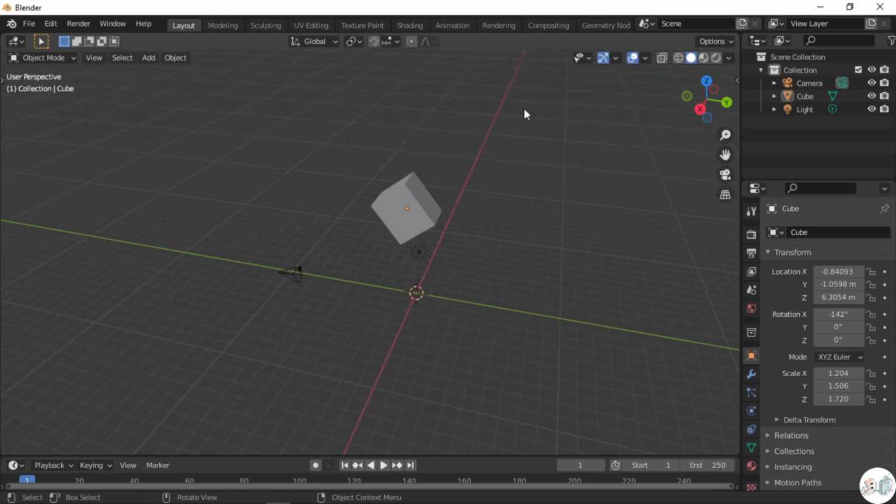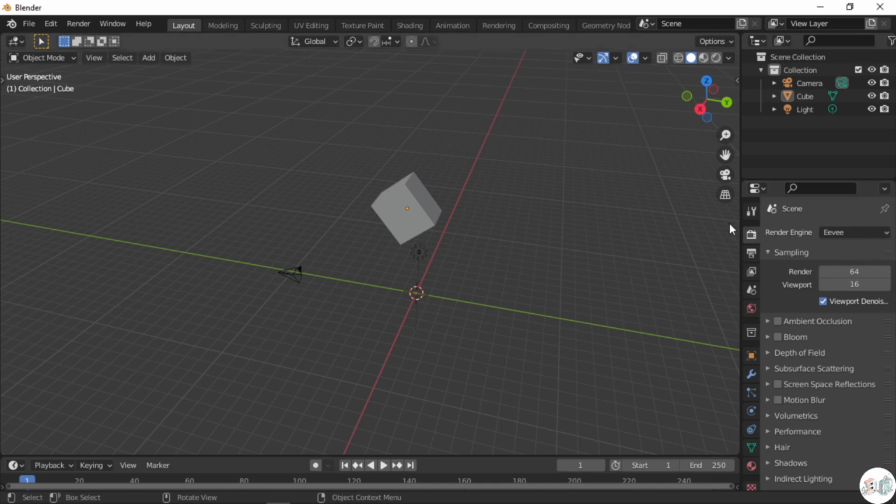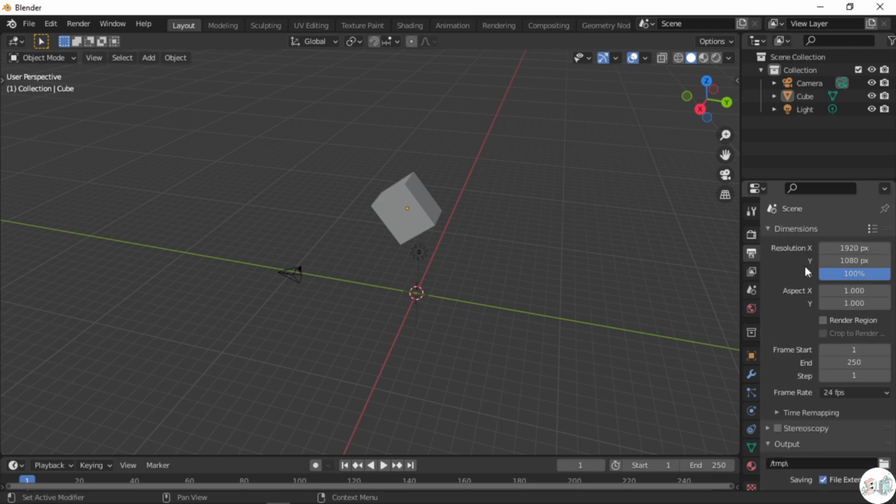So these are all the shortcuts you are going to use mostly, and now we are going to discuss the toolbar over here. The first one is the properties tool. This shows the tool that you have selected and the workspace you are working in. The second option is the render engine. Eevee is a game render engine and Cycles is a real-time render engine. Workbench is similar to Cycles but it's under development.